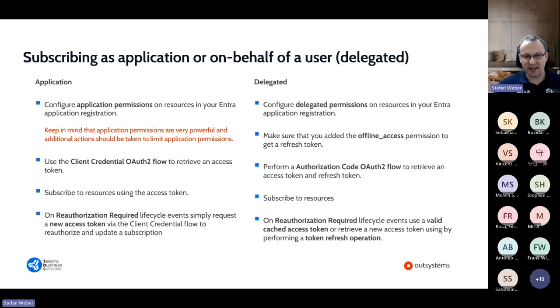So you want to do that silently, and in that case, you need to use a refresh token, which you get when you add the offline access permission to your application registration. And then you use the refresh token to get an updated access token, which you then use to update your subscription using Graph API.